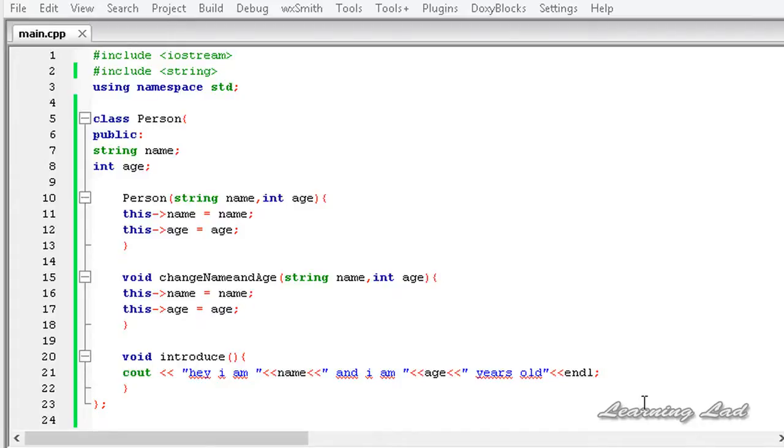So in this tutorial we're going to learn about the copy constructors in C++. So first of all, what are these copy constructors? A copy constructor is nothing but an overloaded constructor. We have learned how to overload the constructors to take different parameters and different types of parameters. So this copy constructor is one of them.